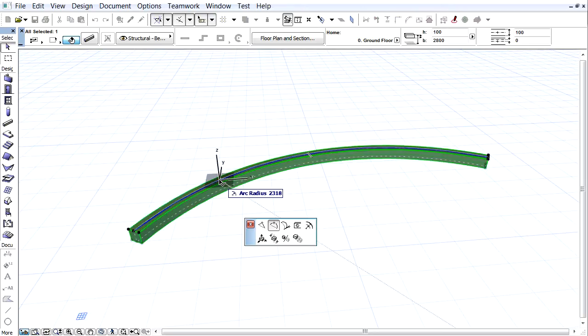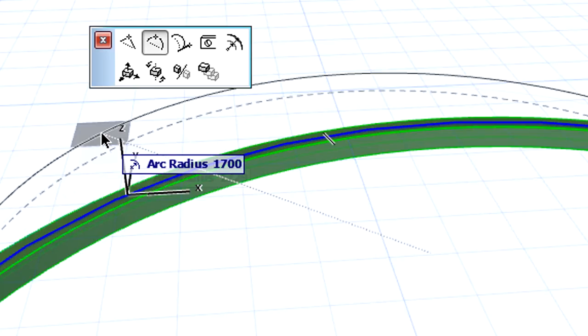Let's open the 3D view and select the previously created beam. By clicking the reference line of the beam in 3D, the content of the pet palette changes and at this time offers 3D specific editing options.